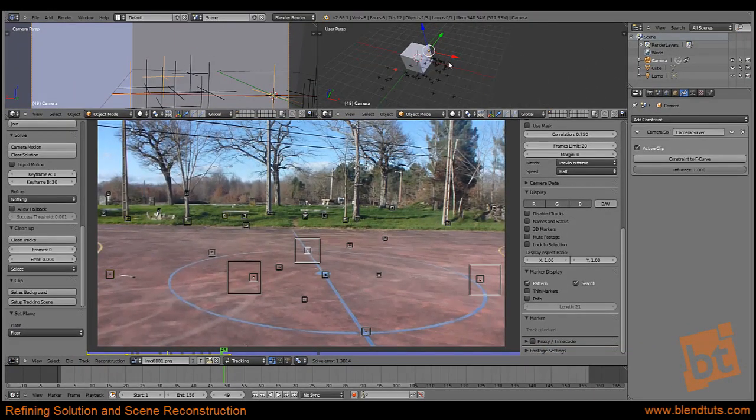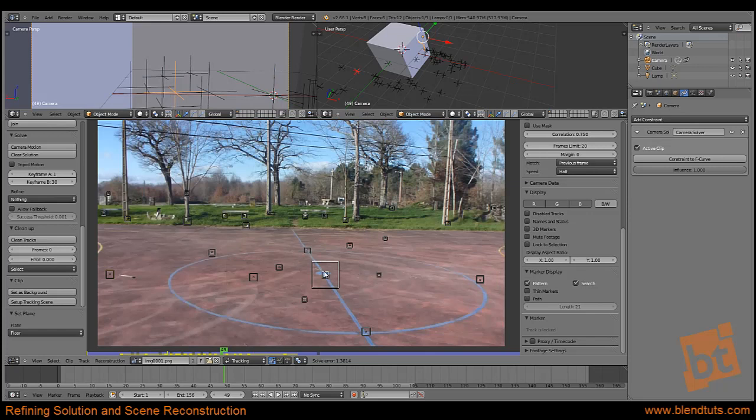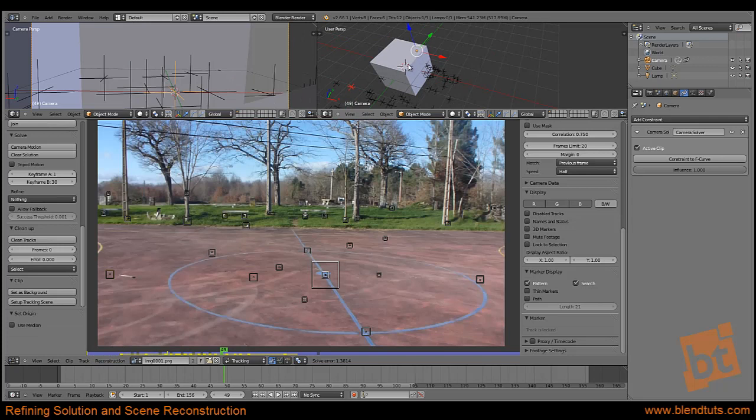Okay, so now we have all the markers sitting on the floor. Next step is to set the origin. So we select this point because I want it to be the middle of the scene. And let's go to reconstruction and set origin. Okay, so all the points moved to position that point at the origin.